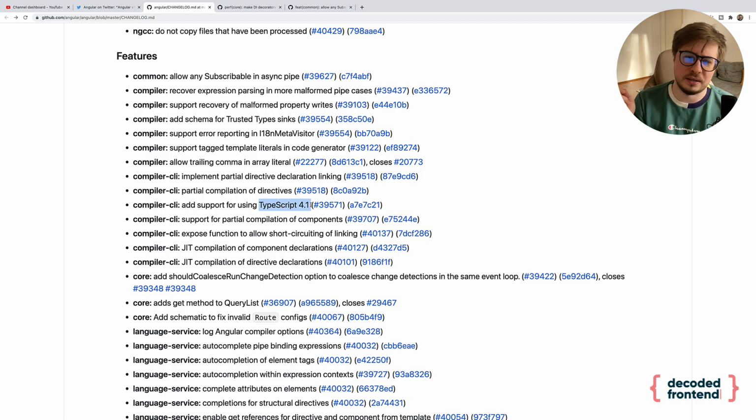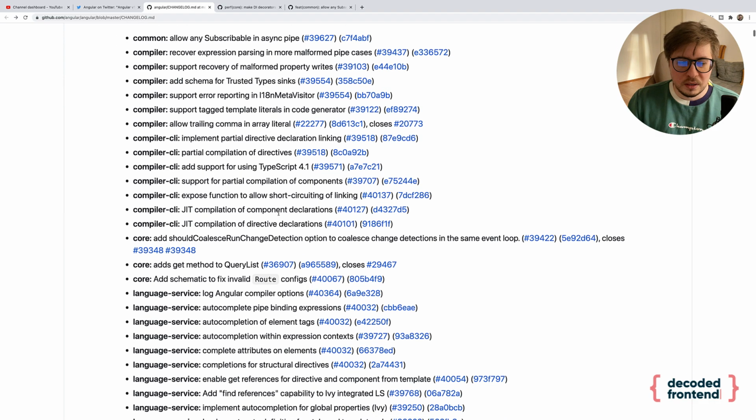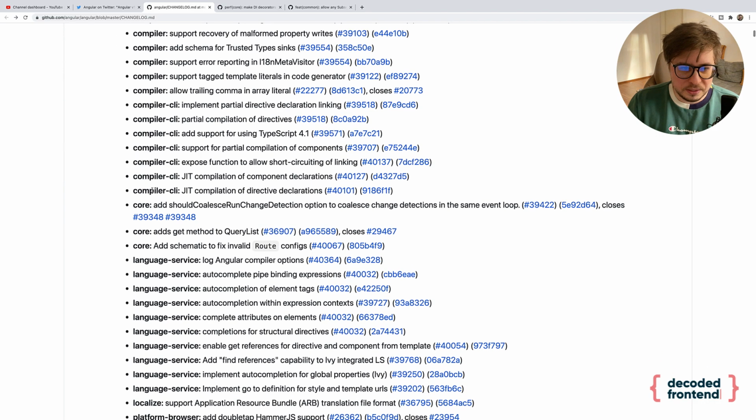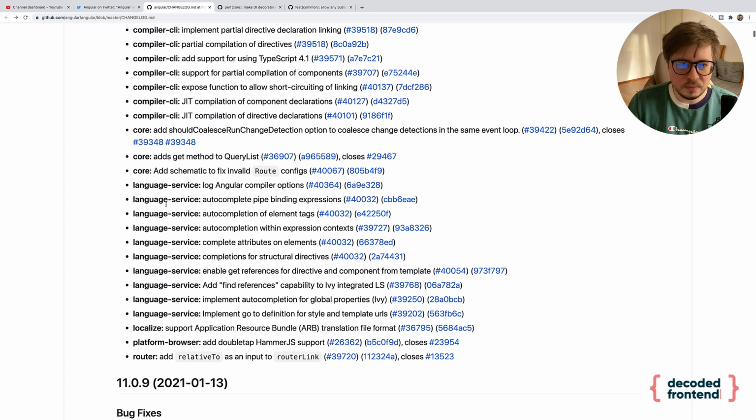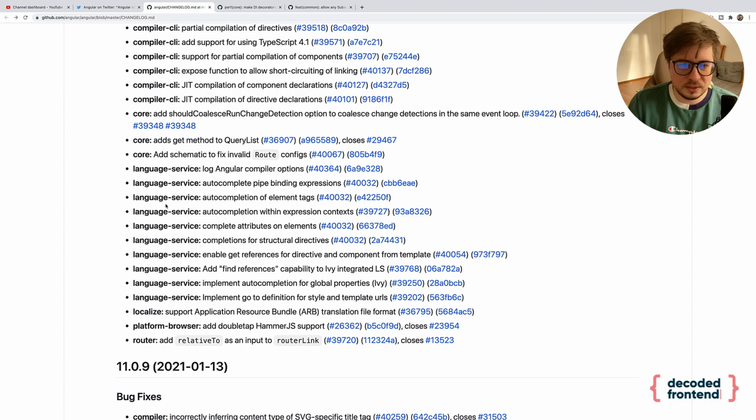And also, as far as I remember, it has some breaking changes, so I would advise you to check this before you upgrade your project. Okay, so as I said, compiler CLI will be skipped. All right, what else interesting? Add schematics to fix invalid rolled config.